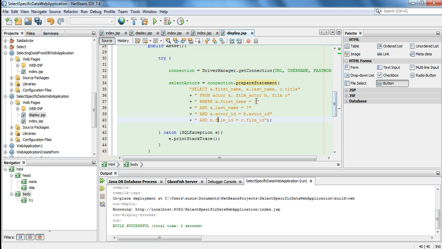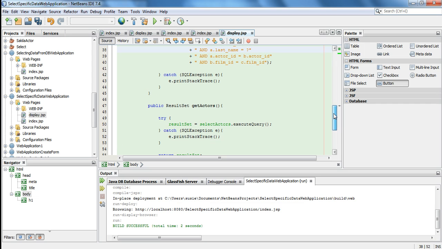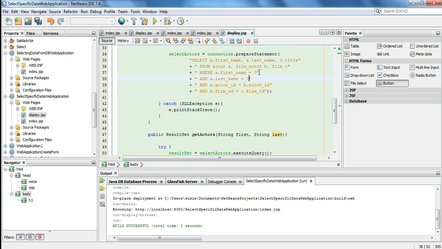Okay, now I have these 2 placeholders that I have to populate values in, and that's what I'm going to do down in the getActors method. I mentioned before that we're going to be making some changes to this method as well. The first change is we're going to have it take 2 string parameters, a first name and a last name. And those parameters are going to be the values that we place in our placeholders.